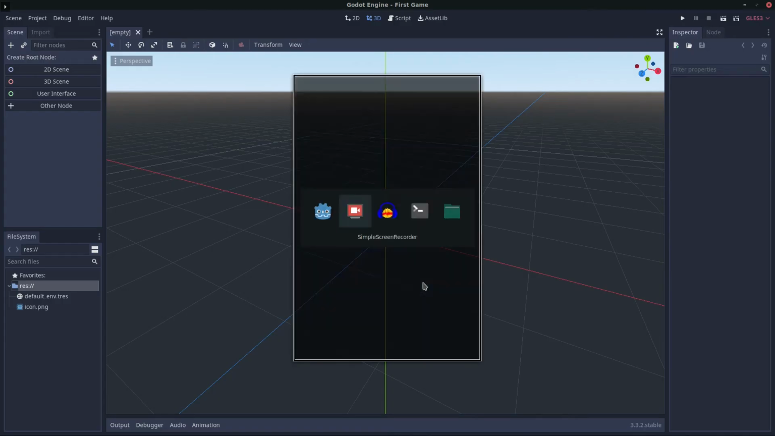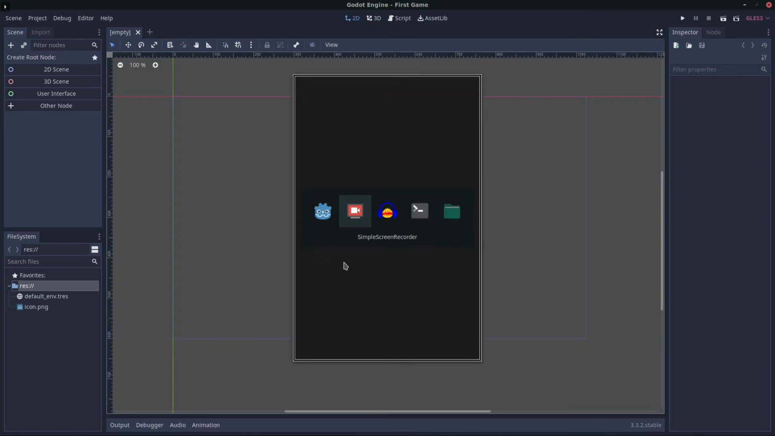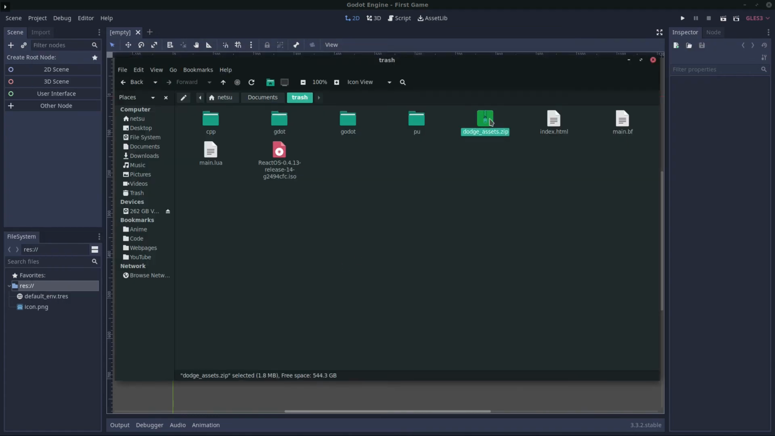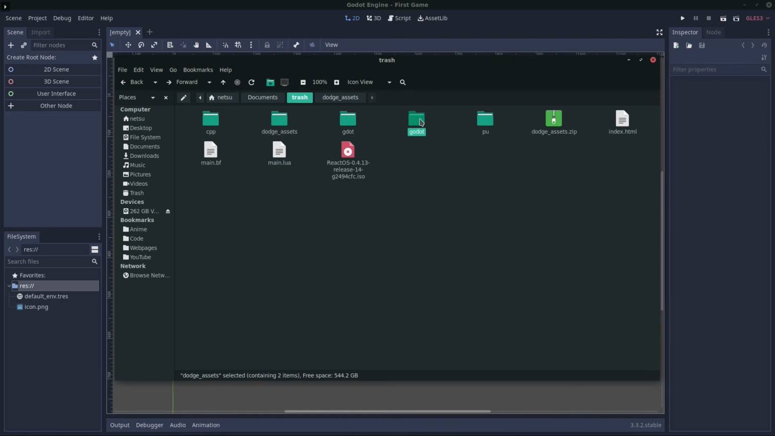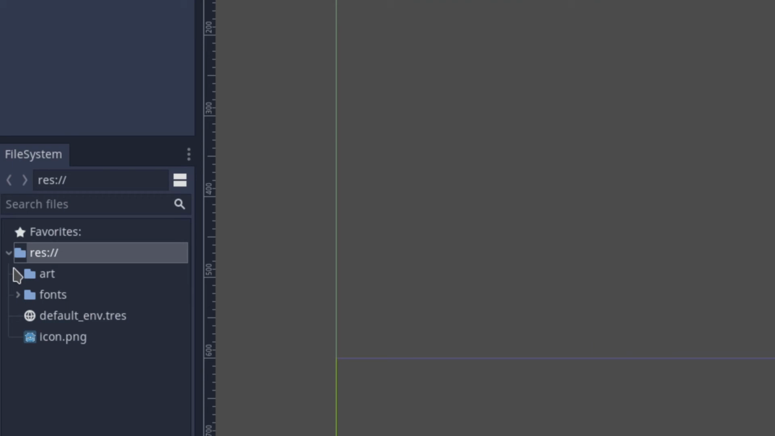Now that we're here, we can go to 2D immediately because we're going to work in 2D. As you can see, I have already downloaded the asset. We can just extract it, so extract here. And it would be there, Dodge assets. I'm just going to copy that, art and fonts, and for right now, I'm just going to paste it inside of here. Great. Now that that's there, I can close this. And as you can see, it automatically loaded everything up inside of res.